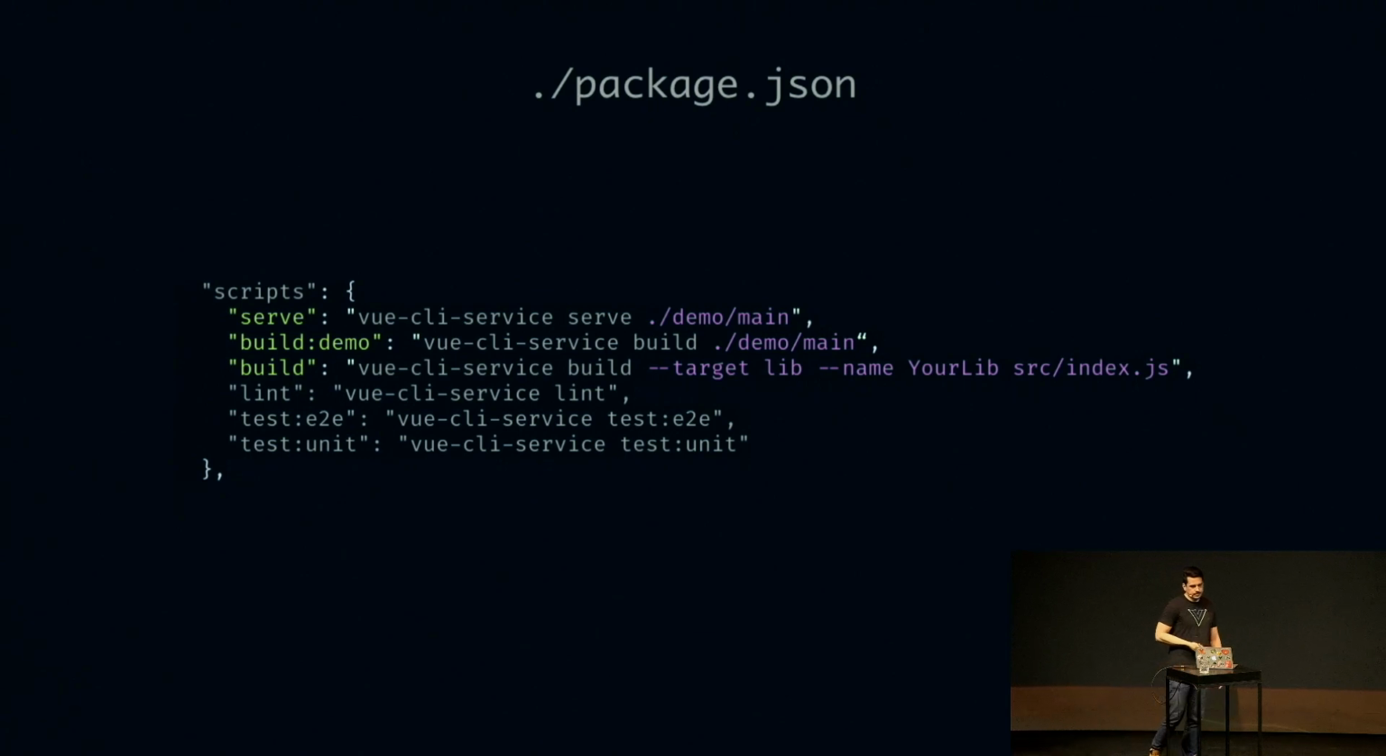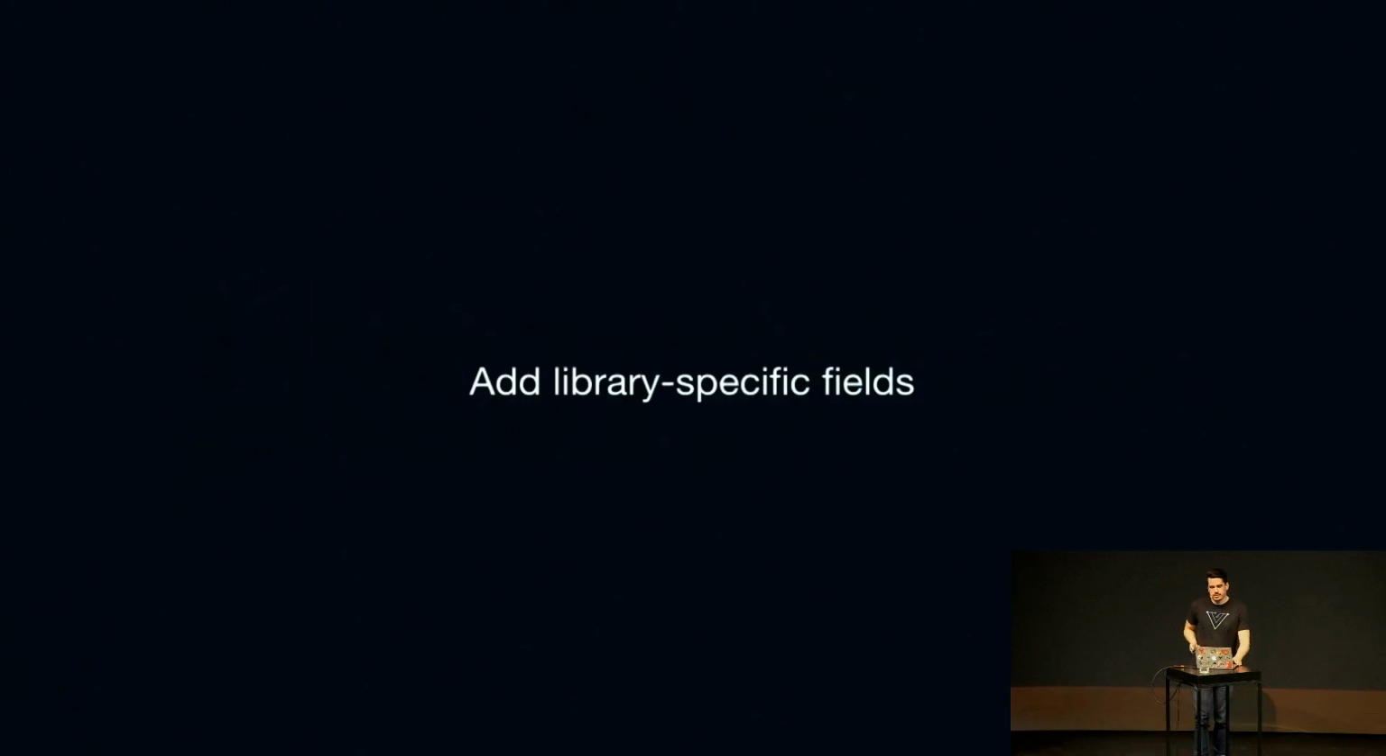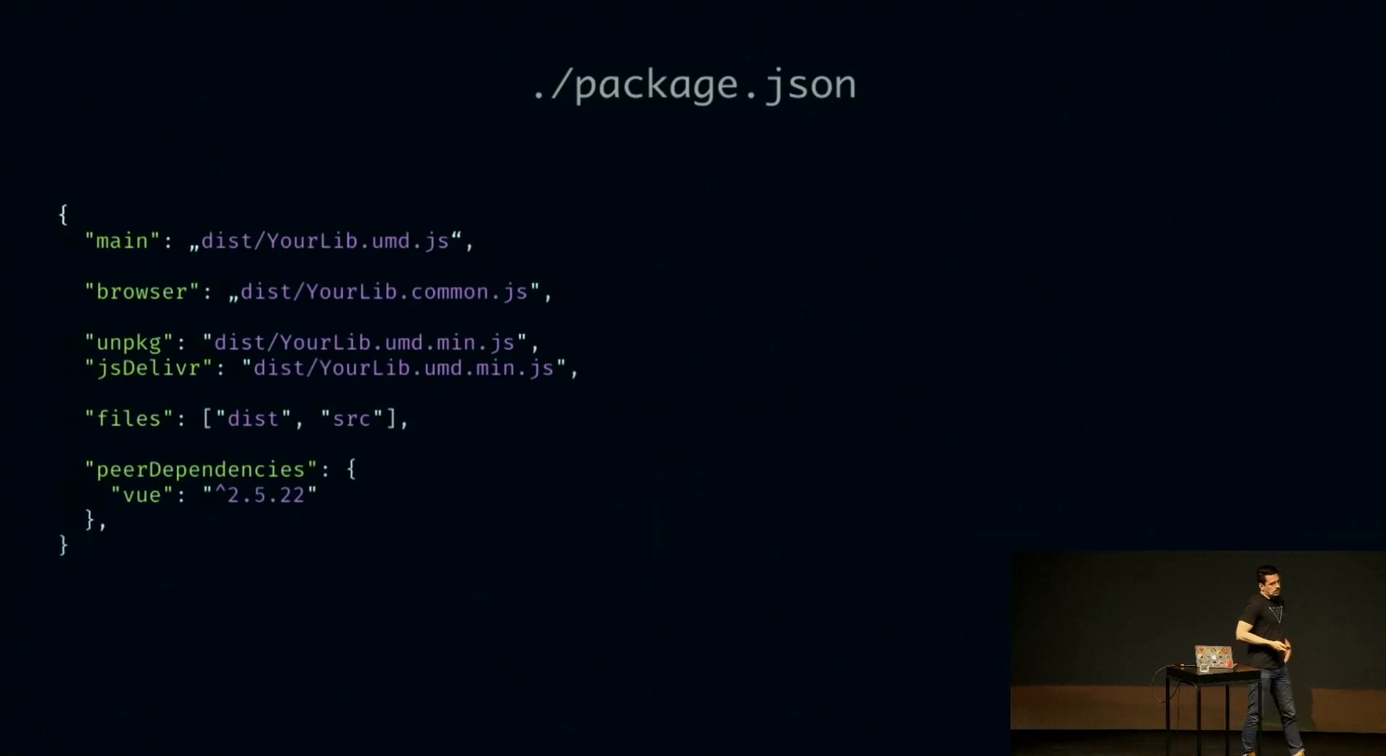Also simple enough. And the third step here is to add a few library-specific fields, because in order to be able to simply say import urlib from 'urlib', Webpack has to know in which file to look, which is the main file, right? So the main file here is the UMD file, because the UMD bundle works everywhere. It works in the browser, included with a script tag. It works in Webpack and Rollup, wherever.